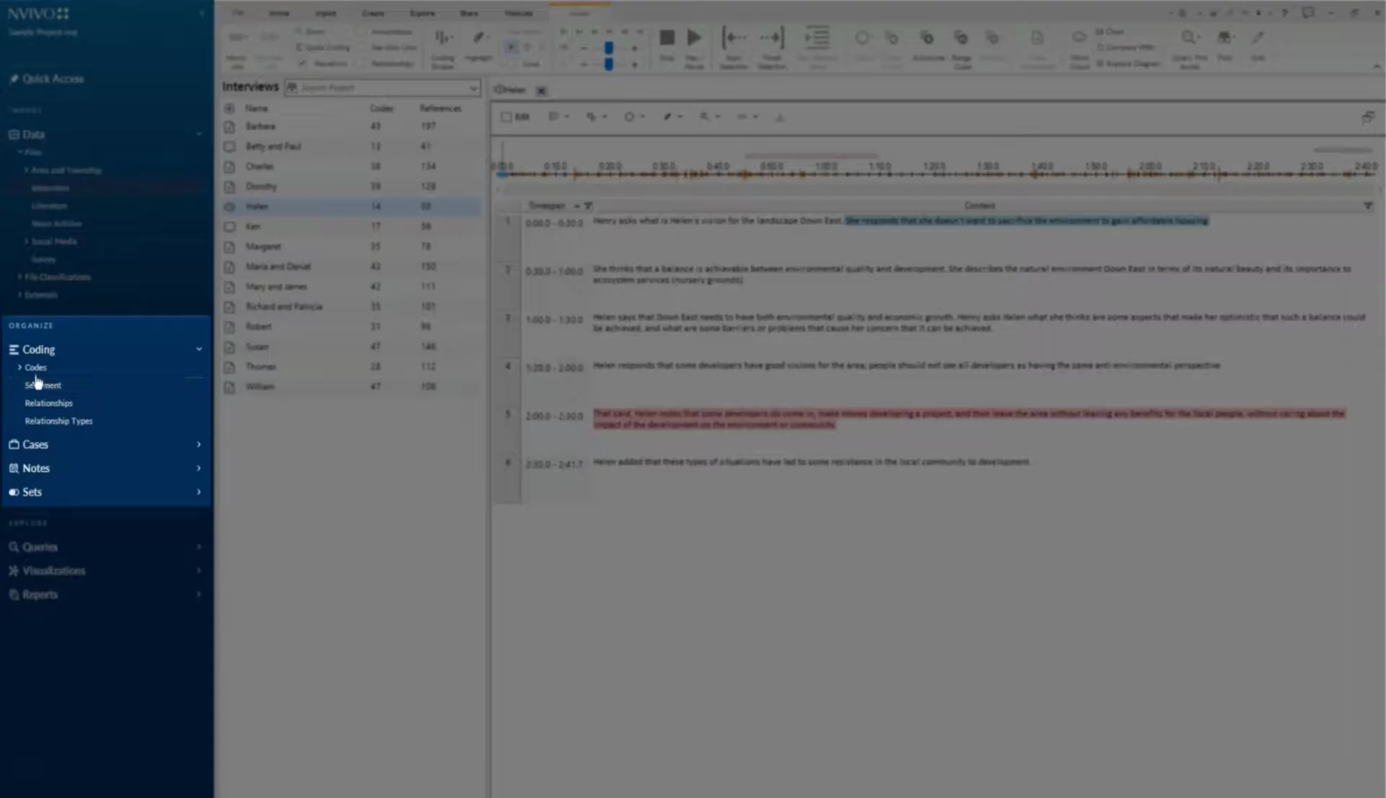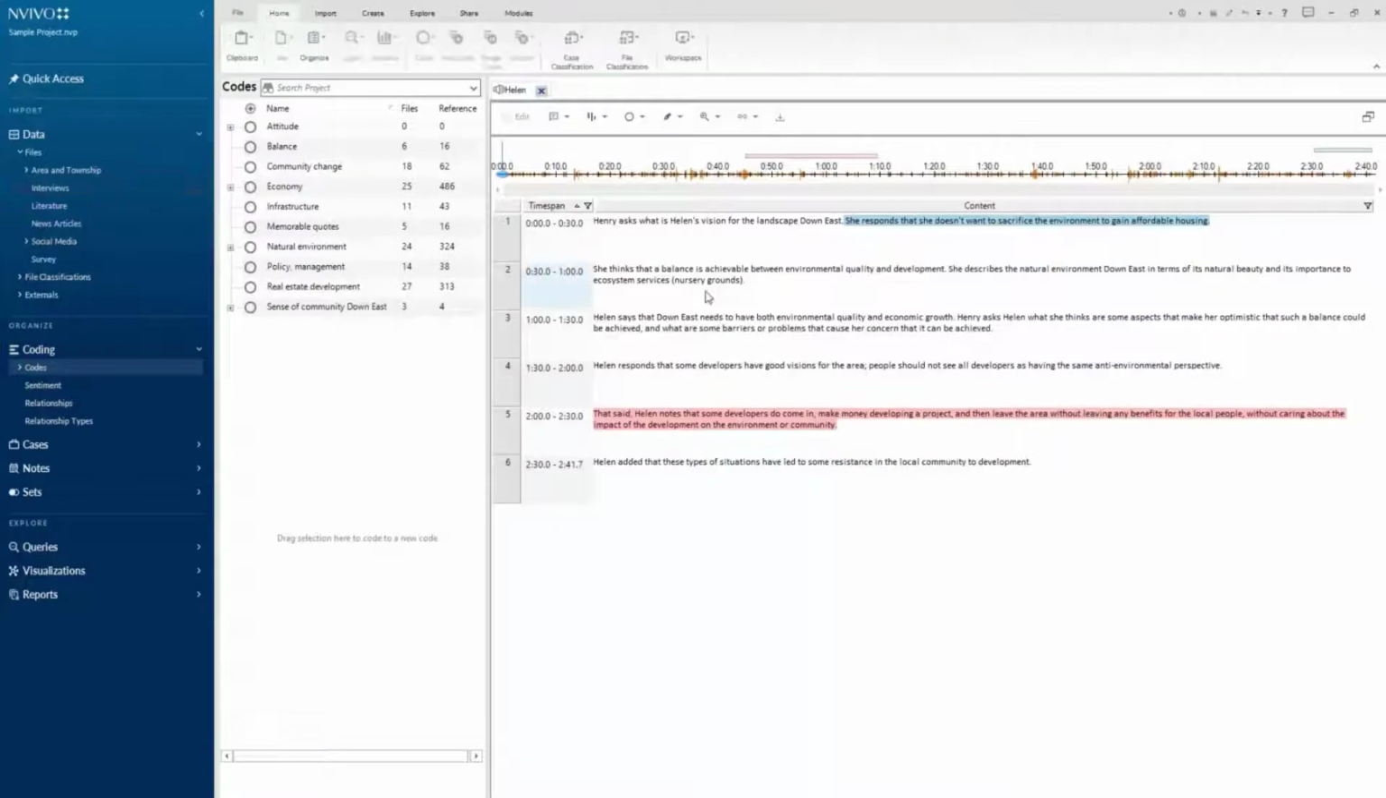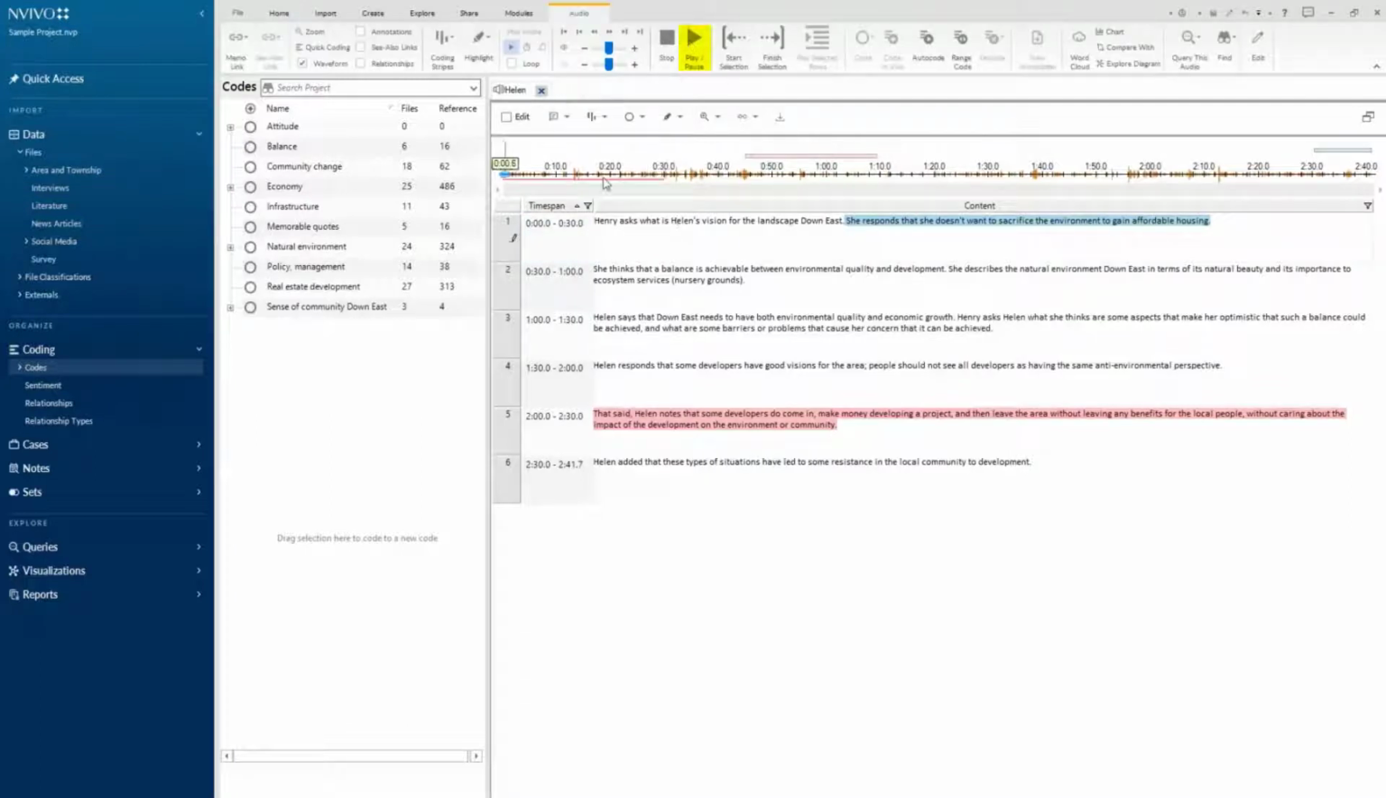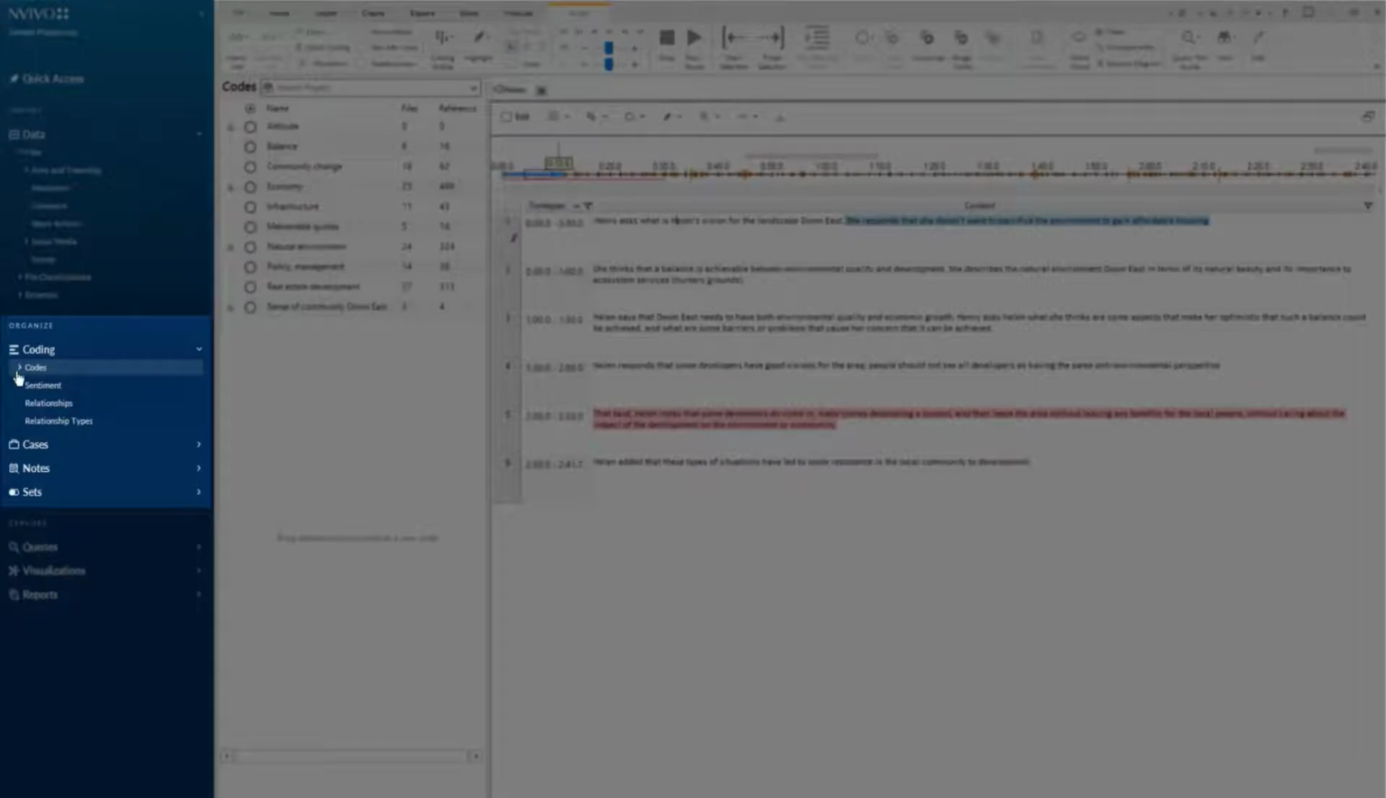So to code on an audio file, I can play the audio here. You can see it's playing. And when I want to start coding on the audio, I just click on the part. And then when I want to finish the selection that I want to code, click there. And I get this little blue box. So that's the part that I want to code. So I'll go back.